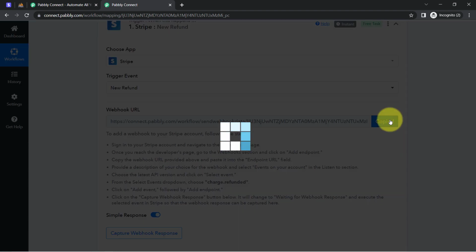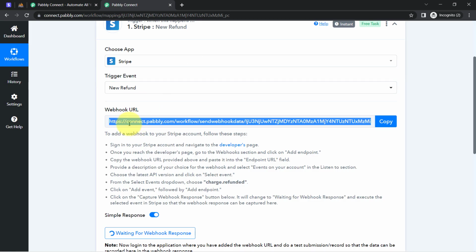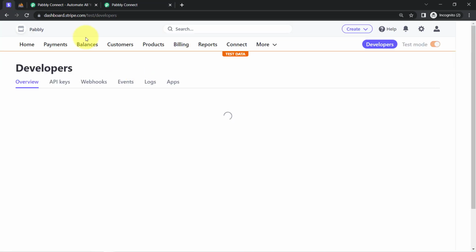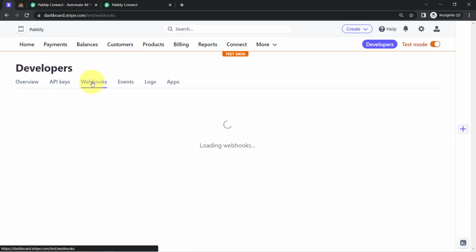Simply copy this webhook URL, go back to your Stripe payment gateway dashboard, and make sure this is enabled because I am working in the testing mode, okay? If you are working in the live mode, then it is absolutely fine. Click on this developer section and then click on the webhook section, okay? Wait for that, and in that webhook section I will paste the same webhook URL, and this is how the connection will be successful between Stripe and Pabbly Connect, okay? So this is the webhook section.